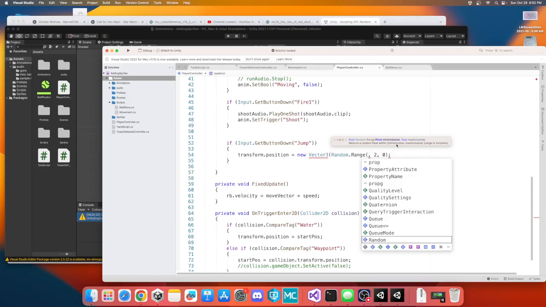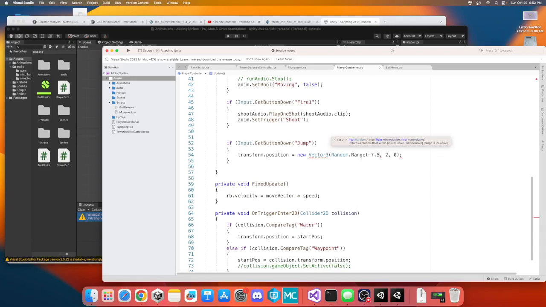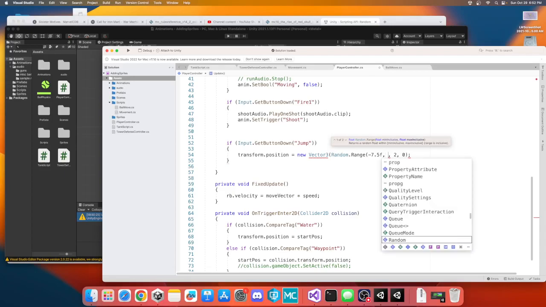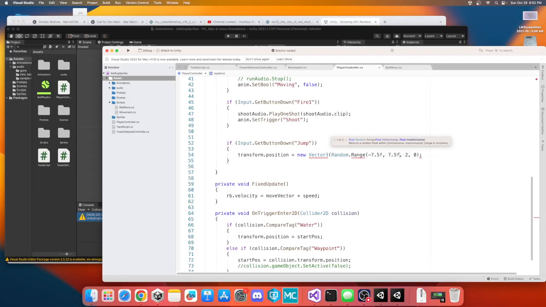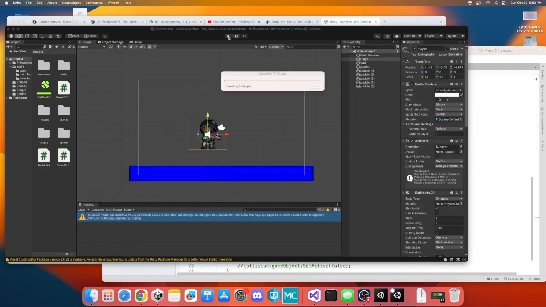So what I'm going to do here is get a little more specific than I was last time. I'm going to go -7.5f because we need a float, and then I'm going to do +7.5f. And that's my new range. Because I put in floats, it's going to be using the float versions of this function rather than the int version of this function. So when I save, so I just saved, and we're going to try this one more time.